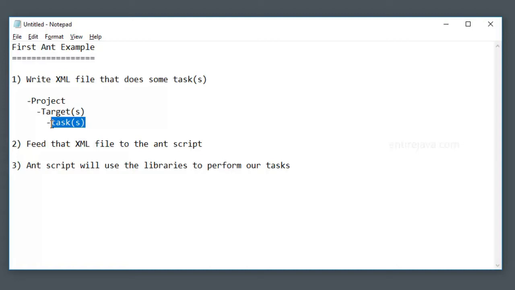Once we define those tasks using their associated standard tag names, we're going to wrap those tasks with a target tag. The target tag is going to act like a container that holds the list of tasks, and this target tag is associated with a name, so that at a later point of time we can call this target using that name, and so our tasks will get executed.